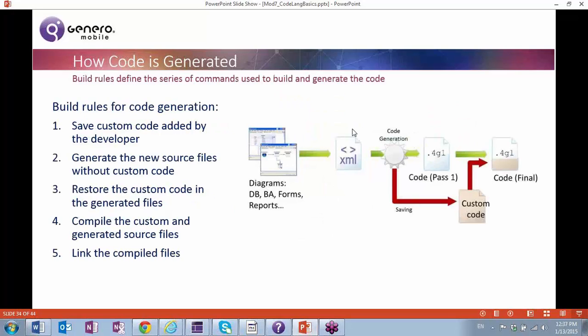We went through these steps last week, so I'll step through them fairly quickly today. If you remember from last Monday, the build rules for code generation, first thing they do is, if you've added any custom code to the special areas in the generated files that support that, we'll talk more about that tomorrow in our custom code chapter, all of that custom code is extracted and stored in a special file.